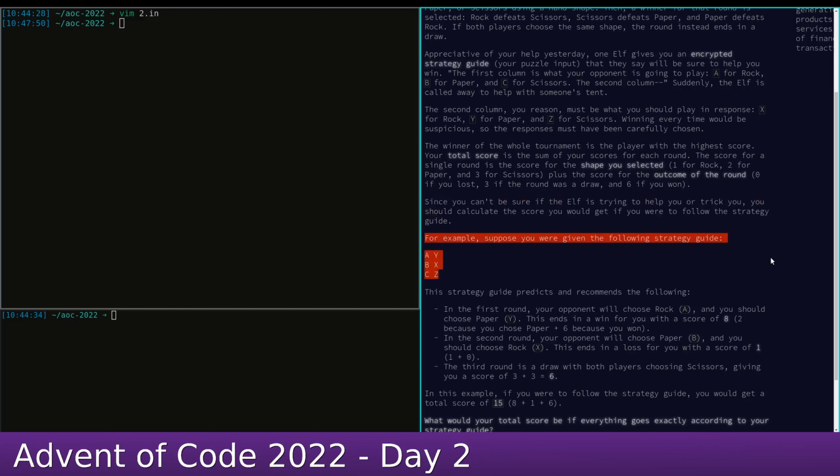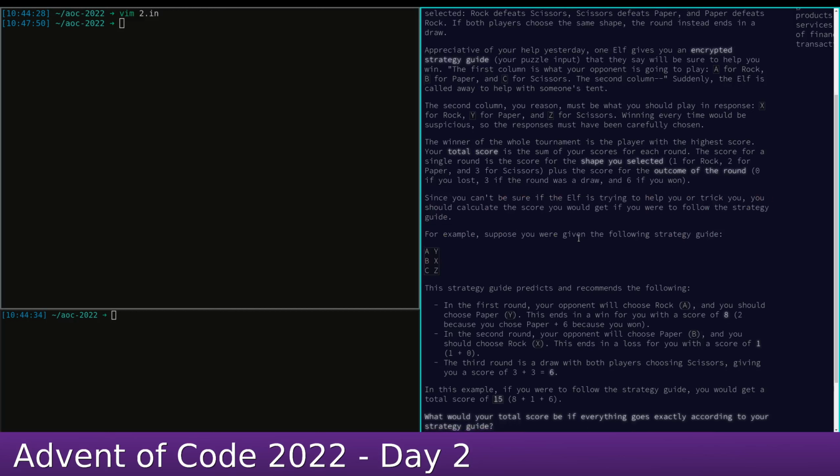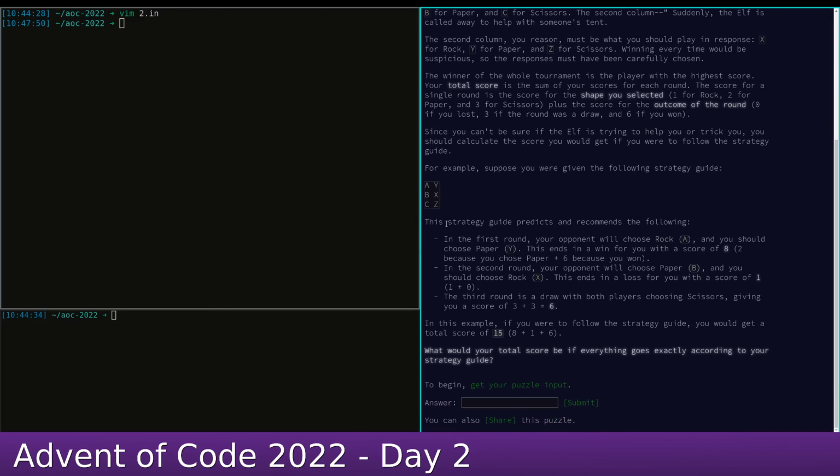For example, suppose you were given the following strategy guide, okay? This strategy guide predicts and recommends the following. In the first round, your opponent will choose rock, and you should choose paper. This ends in a win for you with a score of 8. So this is the classic game where paper beats rock. With a score of 8: 2 because you choose paper, 6 because you won.